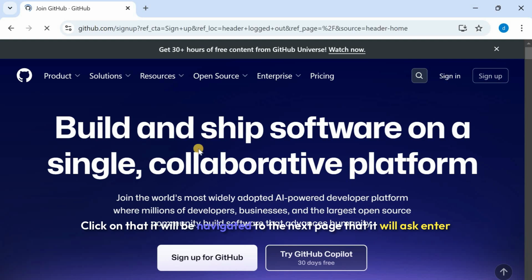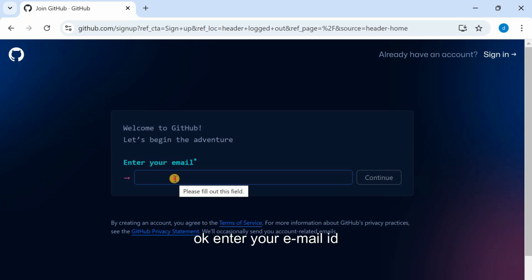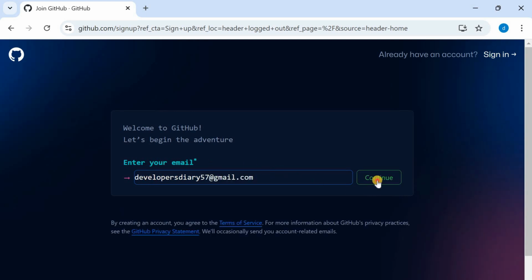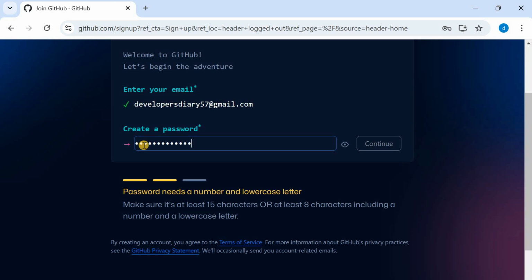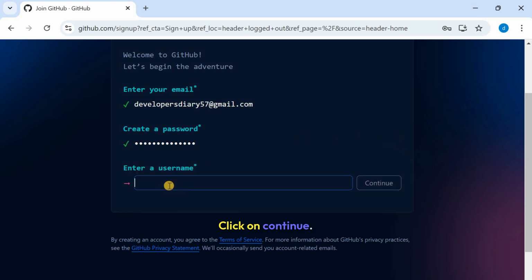Click on that, and it will navigate to the next page, which will ask you to enter your email ID. Okay, enter your email ID. Click on continue. Next it will ask you to create a password. You have to create a password. Now this button will turn green. Click on continue and it is asking for a username.